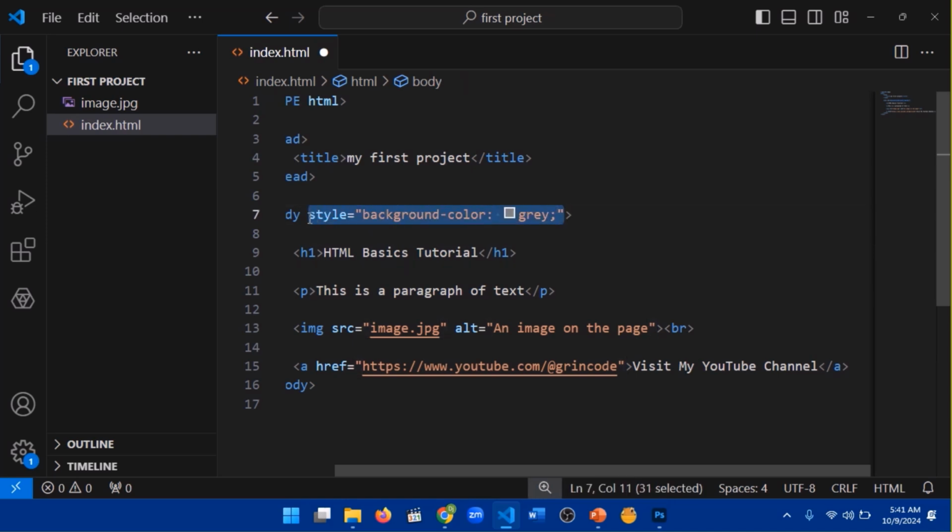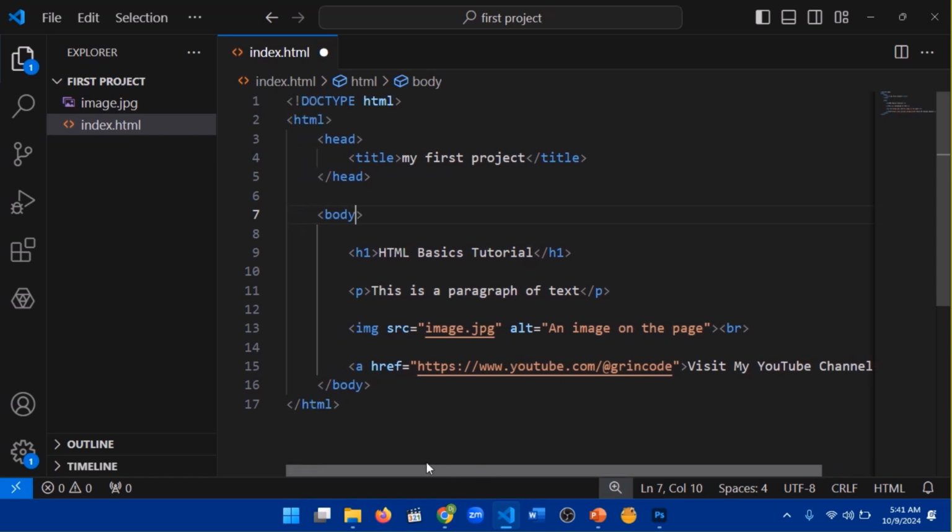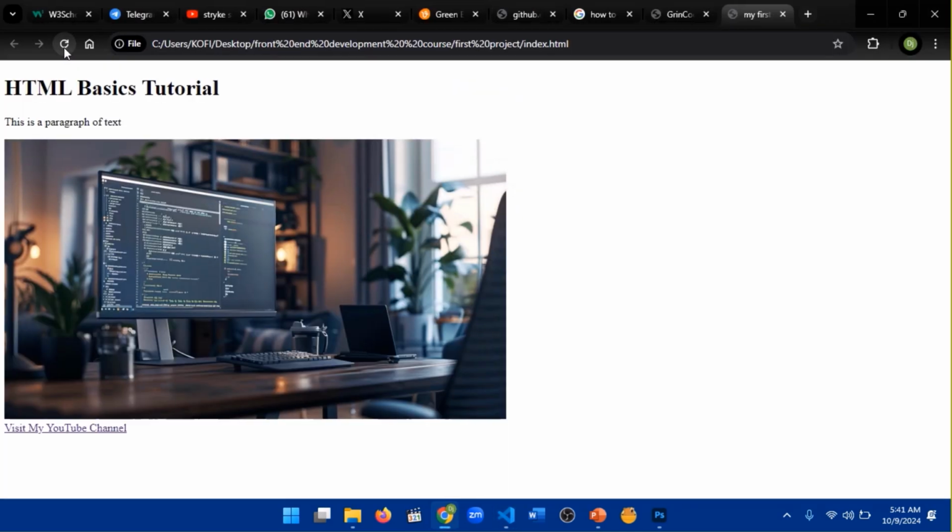So now let's save and then go and refresh our page and see whether it will reset to how it was. Okay, good. So now the styles have been undone. Okay, so now we're going to do external.